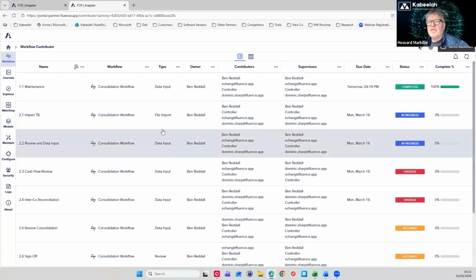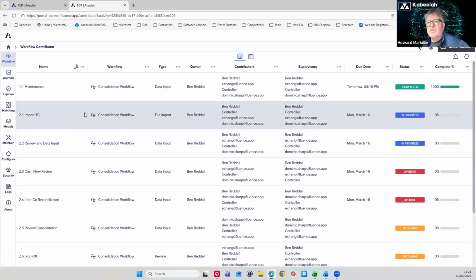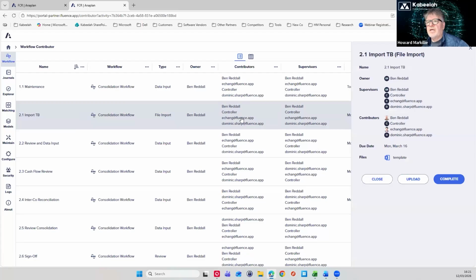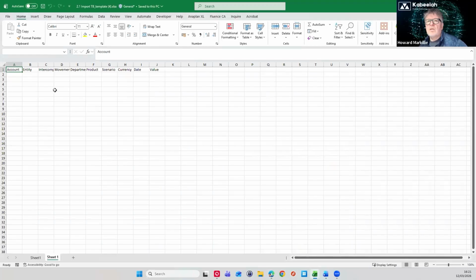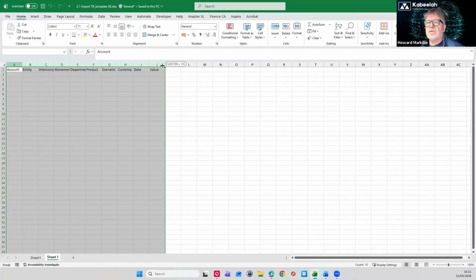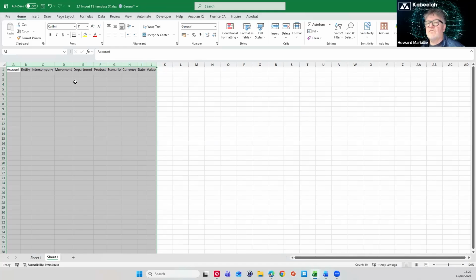So my first exercise, which I would see as the user, would be to go in here and import my trial balance data. So I've already specified how the data is going to get into the system. So if I open the template here, this is the format of the data that this load process is accepting. This is specific to this very specific load process.